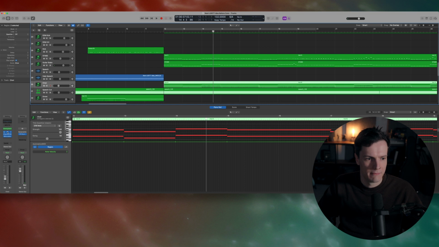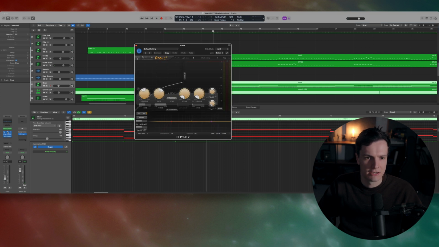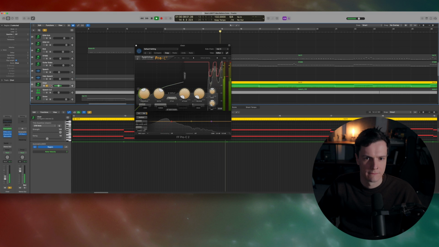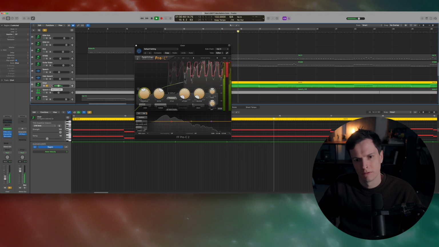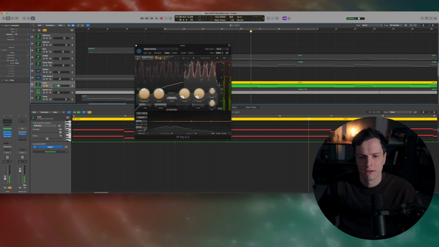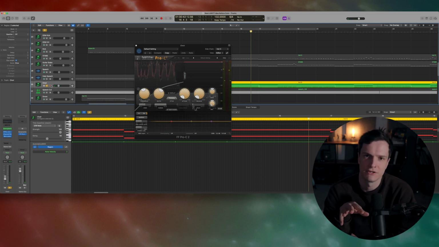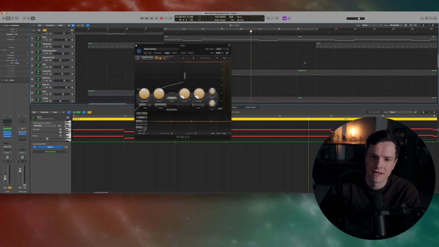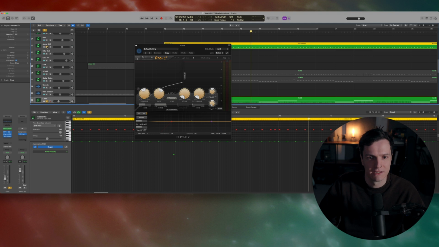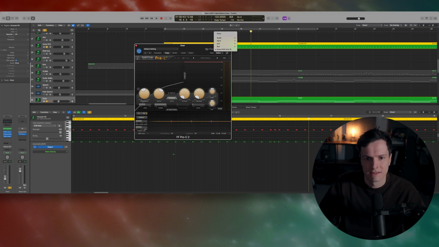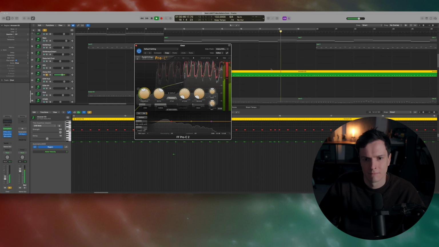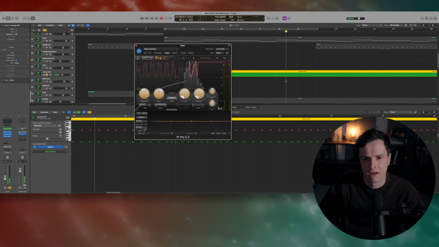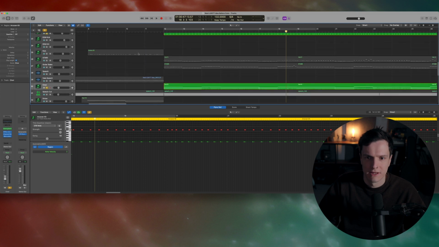I am doing a sidechain compression to this. Now, the reason I used a compressor to do this sidechain compression instead of LFO Tool is because I wanted it to react to the different rhythms that this kick is doing. So it's reacting off the kick. You can see I've got the sidechain set to this arena kick. You can see here it's reacting to the different rhythm of the kick.